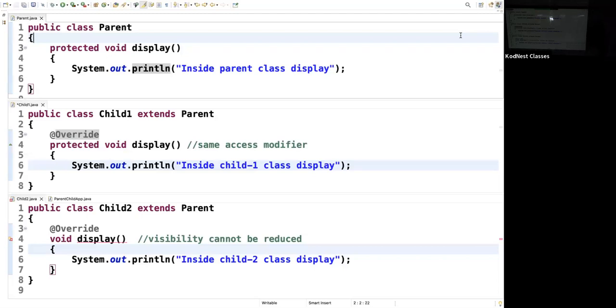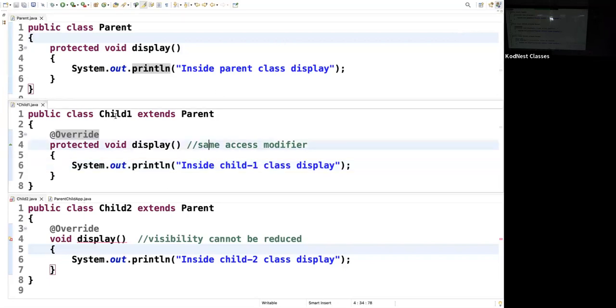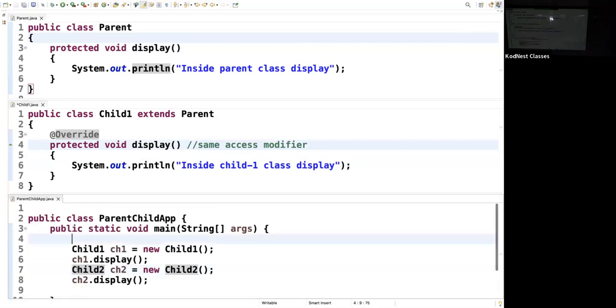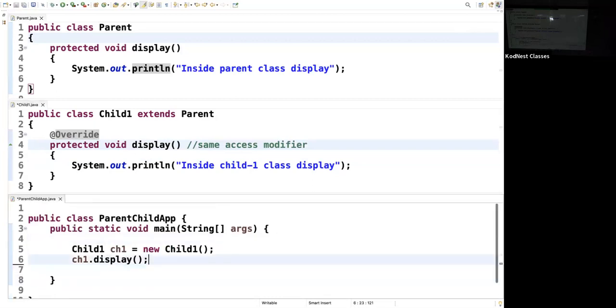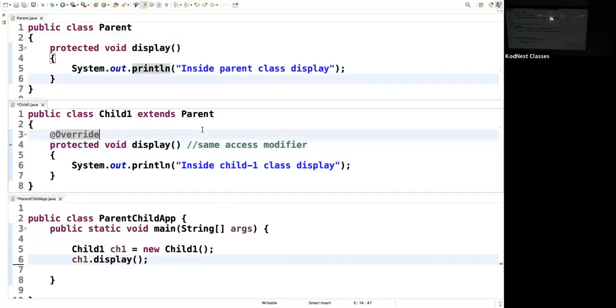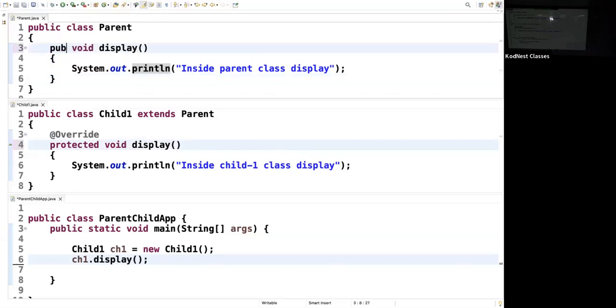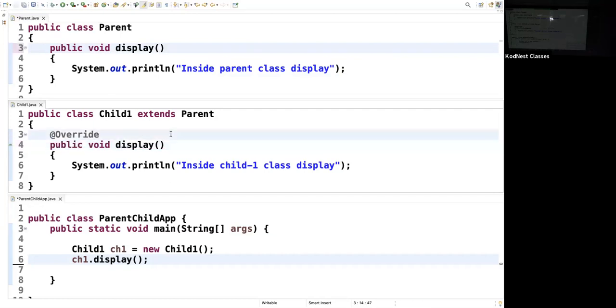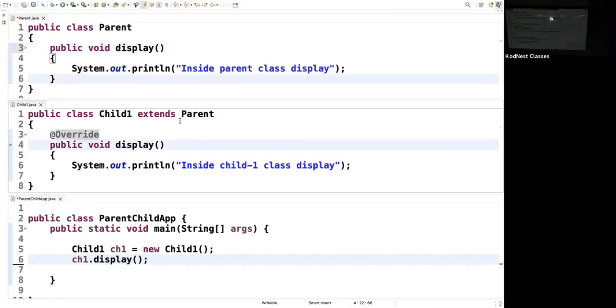Rule number 3. Now let us understand what this rule says. This is a very, very important one. Assume this child 2 I don't want as of now, so I'll just remove it. Let us have one parent class, one child class. In the parent class, let it be public. This also let it be public. So both have the same access modifier.